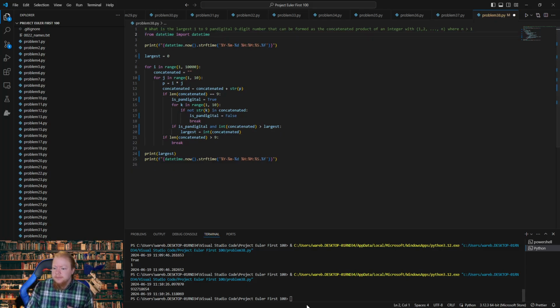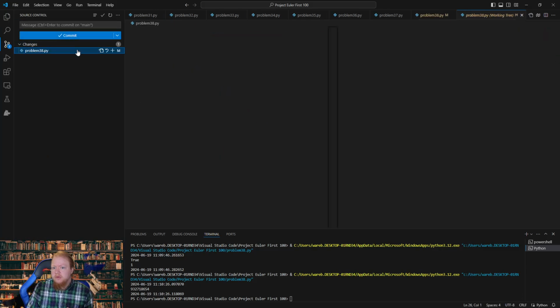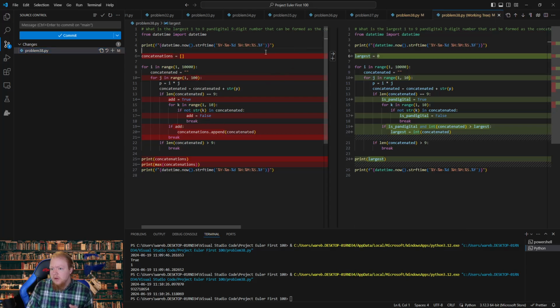Alright, so this solution is actually slightly different than the one I came up with yesterday. Let's go ahead and look at source control so we can look at those differences. So yesterday I ended up using an array where I saved all of the different Pandigitals. And I actually had a couple extra break statements in here, one of which I want to put back.